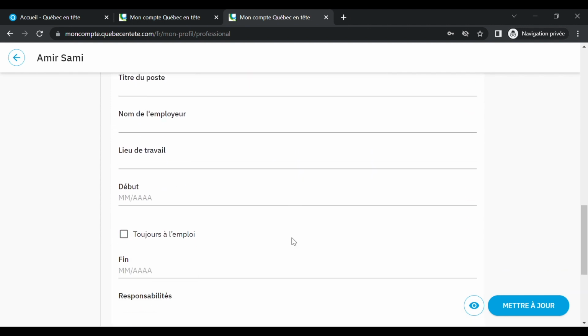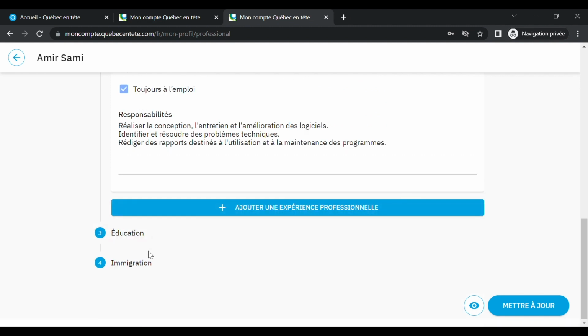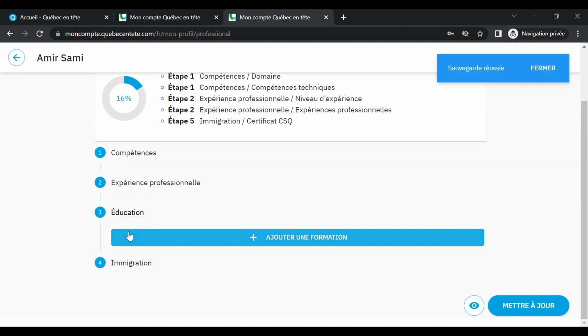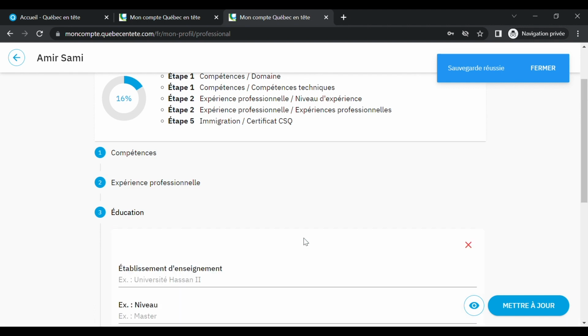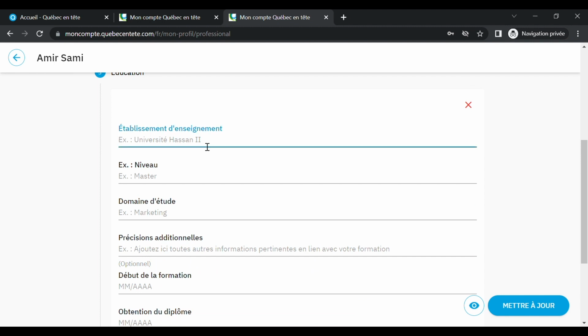You can add as many professional experiences as you want. However, we advise you to focus on experiences that are related to the field of activity in which you are applying. Now let's move on to the education section. Click on Add Training. Start with your most recent education.